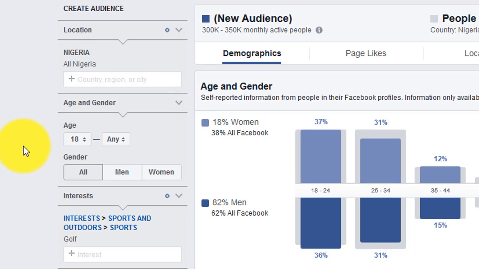Now, on Facebook in Nigeria, only 300 to 350,000 people are interested in golf, who are between the ages of 18 and above, and they are men and women. So this is a good figure, because you shouldn't be targeting millions. Just have a very narrow target so that your advert can perform very well.